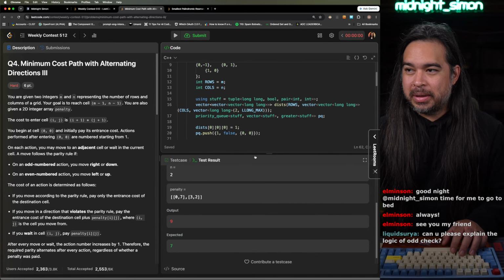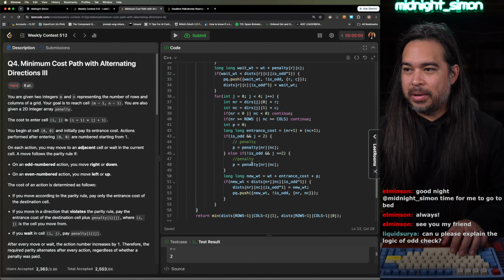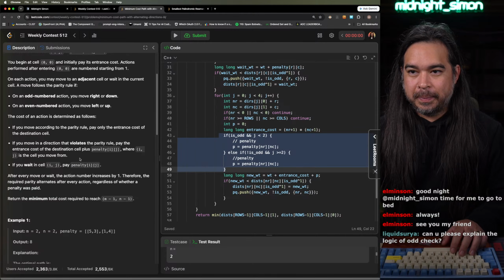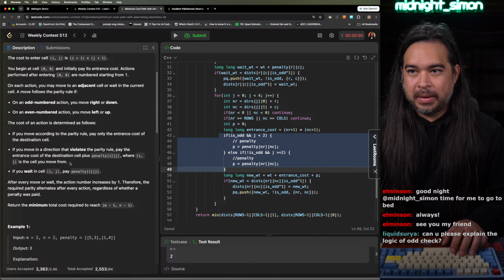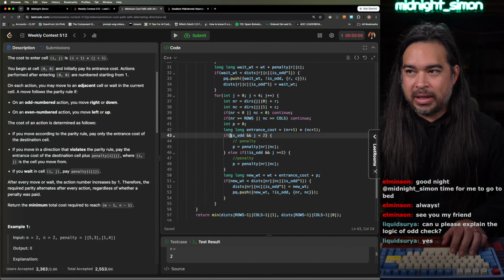Wait, can you please explain the logic of the odd check? Which, like, this part? This part is for the penalties. Where, depending on your parity of the move, whether it's an odd or even move, you can only move, like, right, down, or left and up. So I'm checking if it's an odd numbered move and we're trying to move left and up, then we pay a penalty.